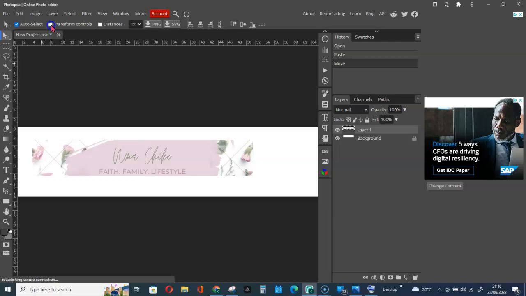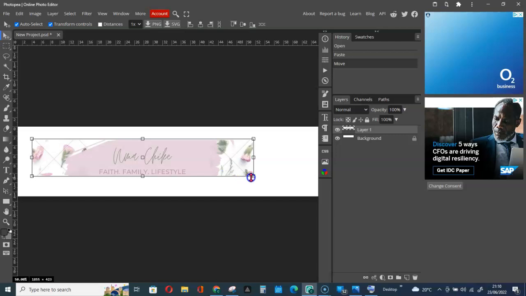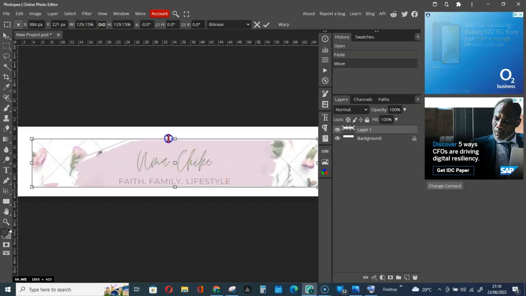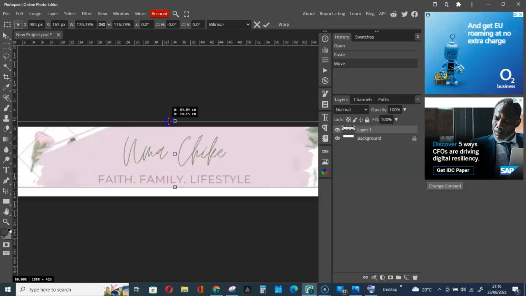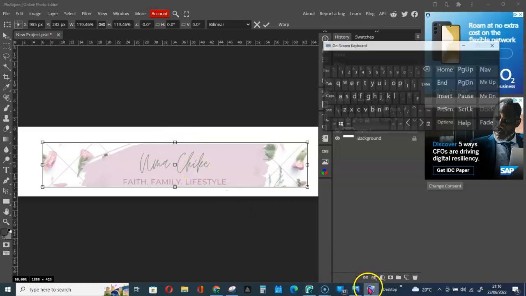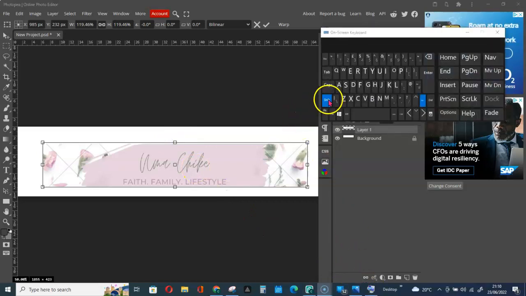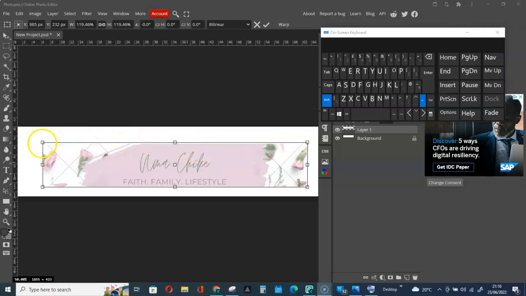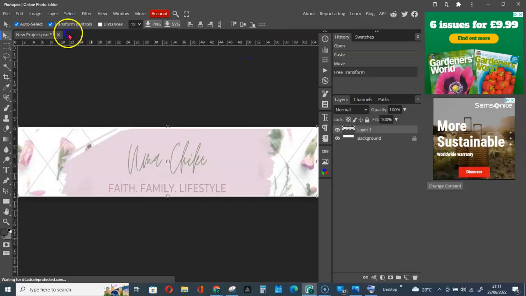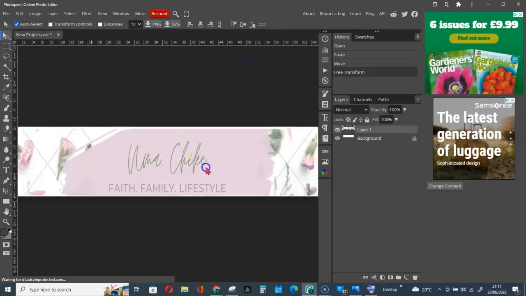And so let's go for transform controls so that we can transform this image. But before you do that, don't just drag it like this. You will distort the image, as you can see. So the best way to do that is, on your keyboard, hold the shift key and then start dragging it from here. So here we are good to go.